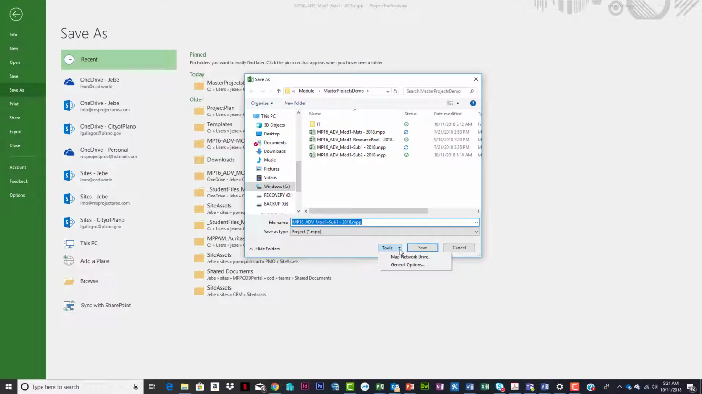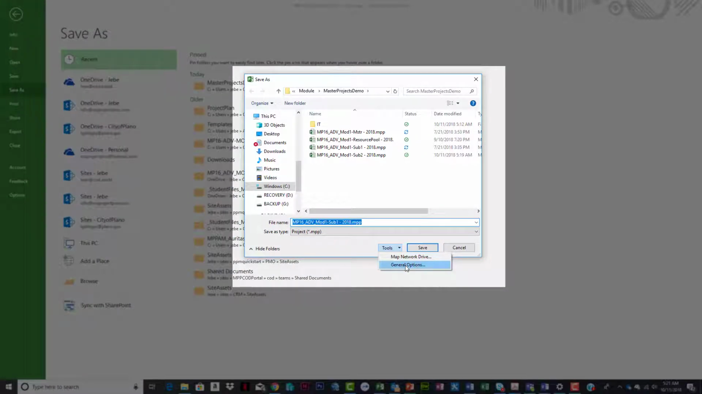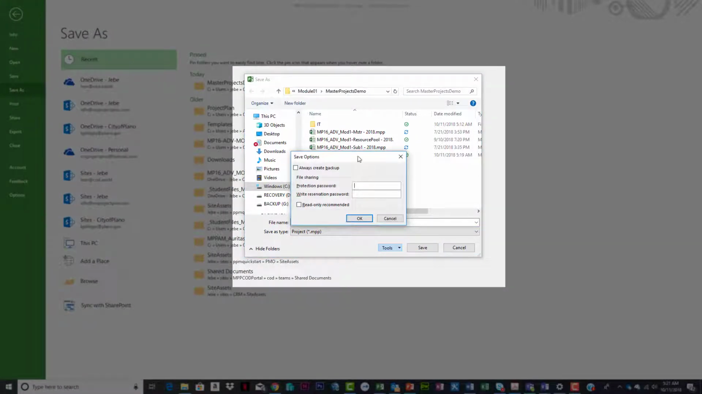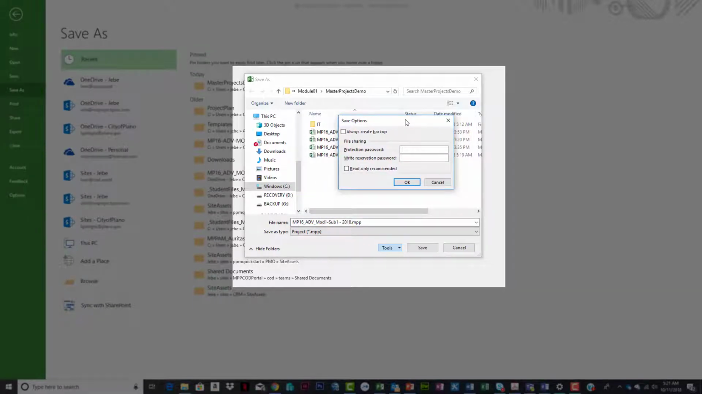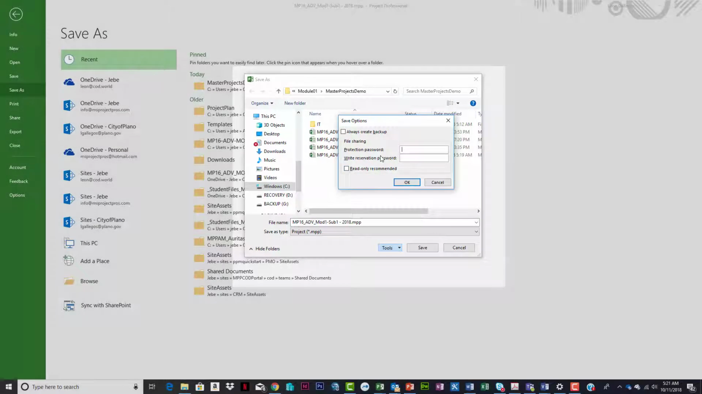And if I click on Tools and I go into my General Options, you have this Save Options area. And so this is a file sharing, protection password, write a reservation password, and then a read-only recommended.